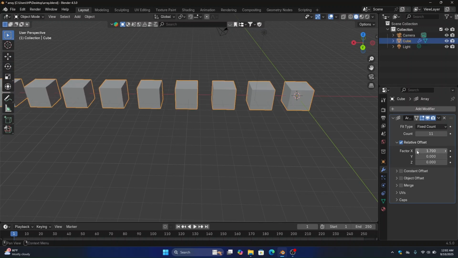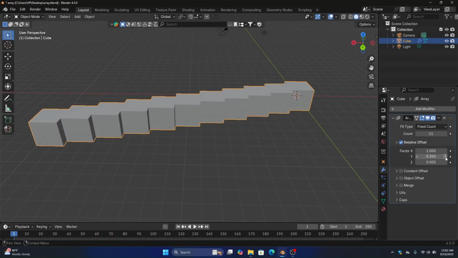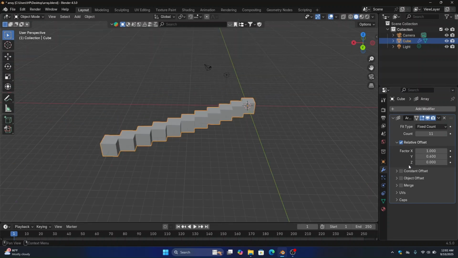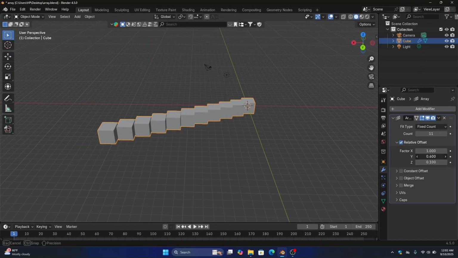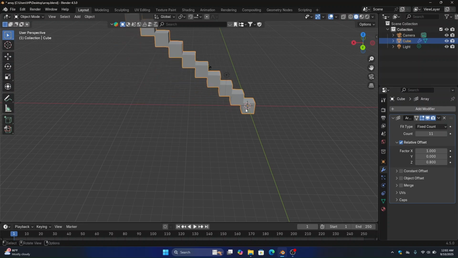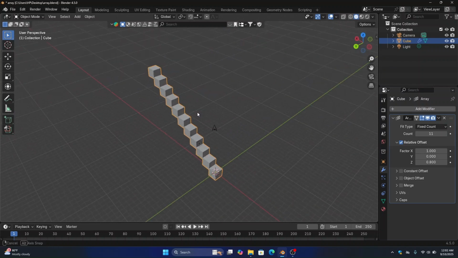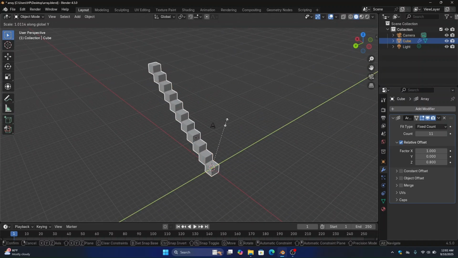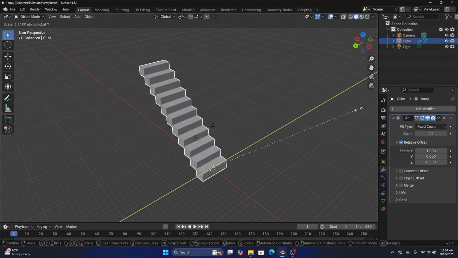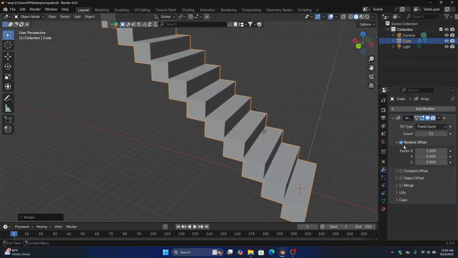But if I decrease it like this, it will look like one complete object. And it works the same with the y and z axis. If I increase on the y axis, the duplicates will look like this, and if I make it 0 and increase on the z axis, these will become stairs. If I just scale it on the y axis, these will become stairs like this.